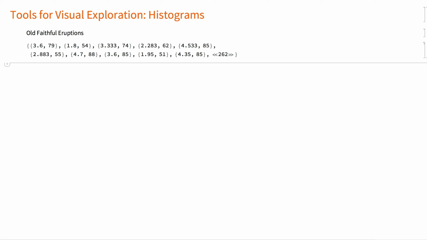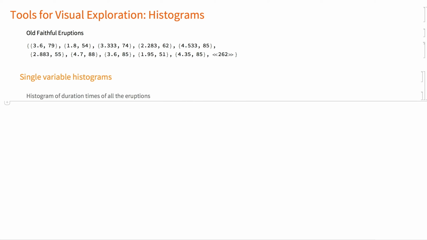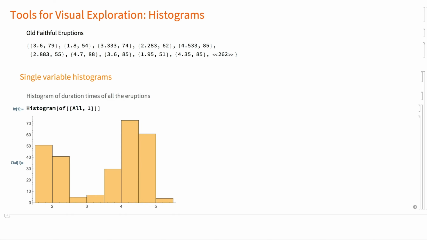Histograms are very useful for exploring quantitative variables. They provide an idea about the shape of the underlying distribution. For the duration of the eruptions, the histogram immediately shows 2 distinct groups.